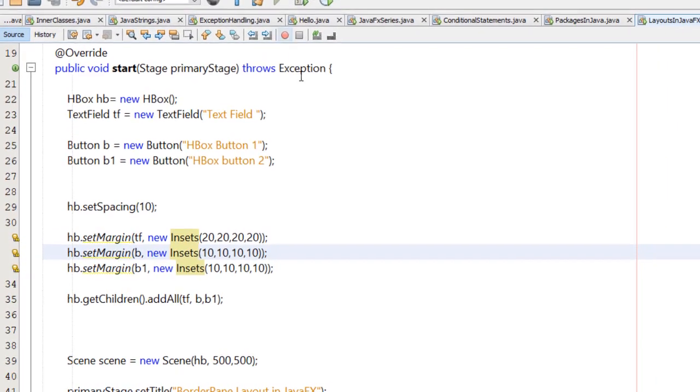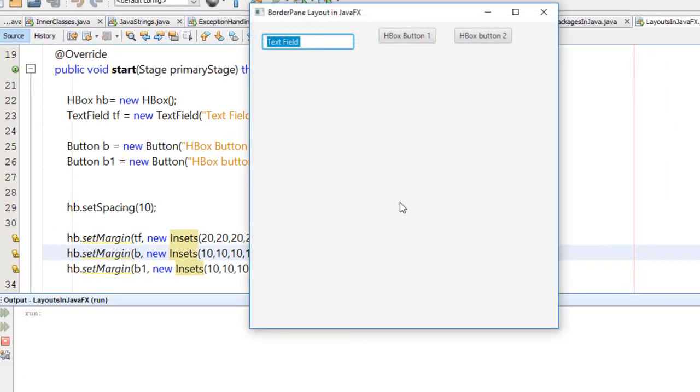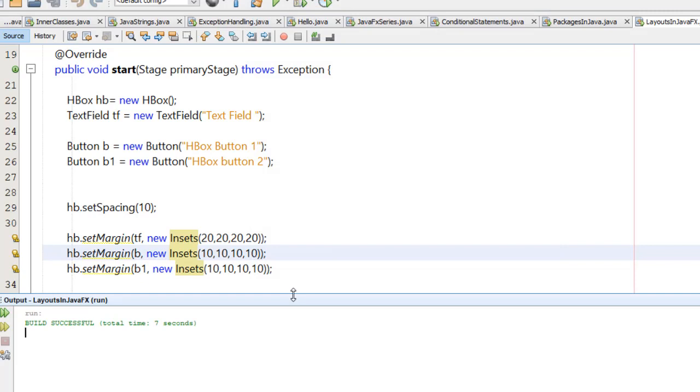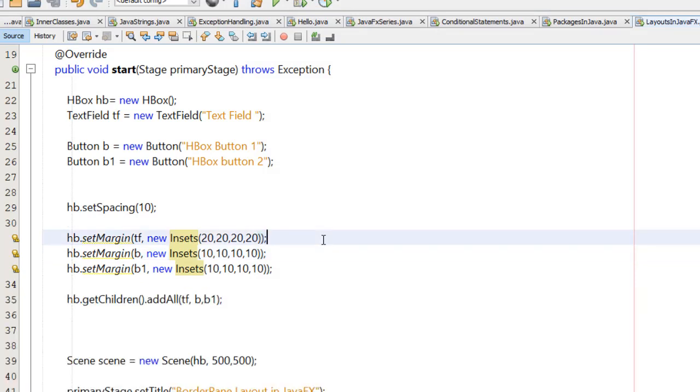now if I run my program, you will see the margin has been added to this text field. So in this way we can also add margin effects to the elements. So in this way we can use the HBox layout. I hope that you understand.